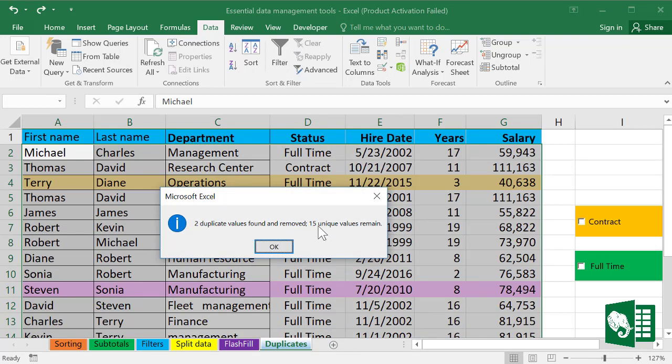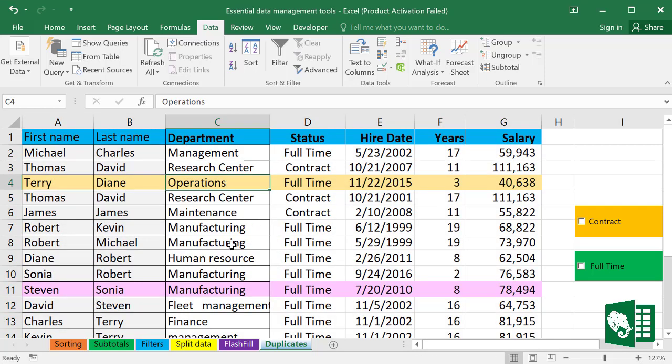This is a very important feature, especially when our data is huge and it's hard to find duplicate values manually. So now we have removed all the duplicates in the data.